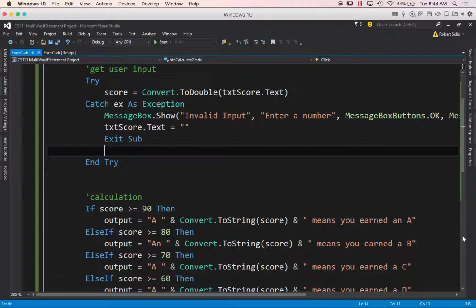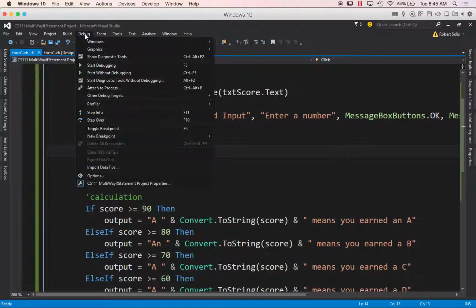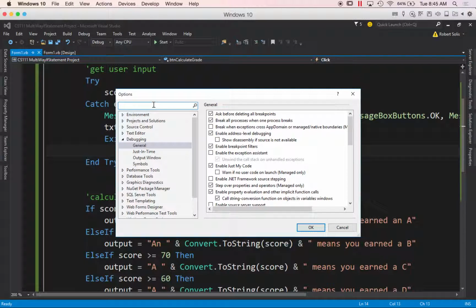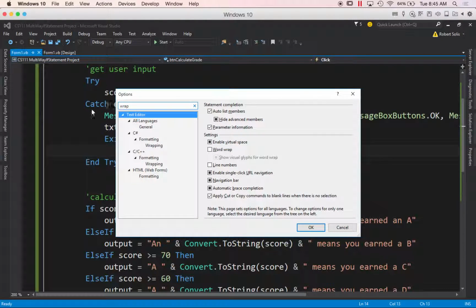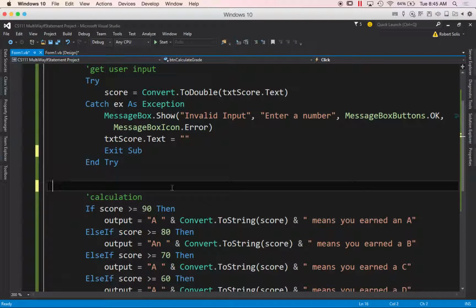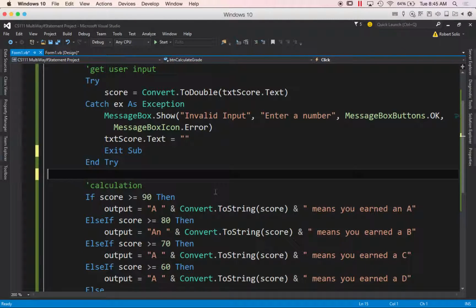Okay. By the way, I want my code to wrap to the next line. So let me go to options and type in wrap and word wrap. Okay, that's better. So see, that way it doesn't go off the screen, it just wraps to the next line. And get rid of those extra spaces, and that's it.